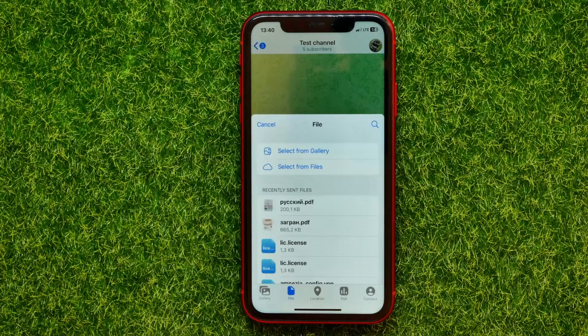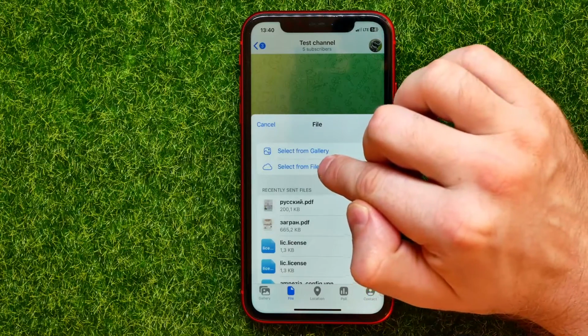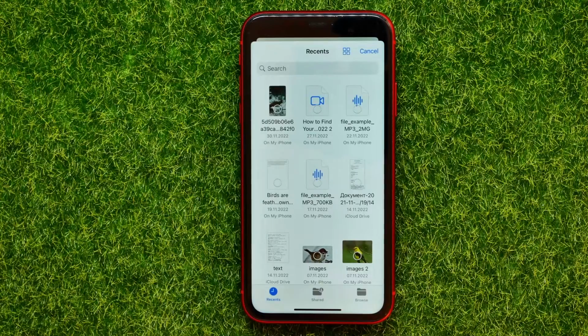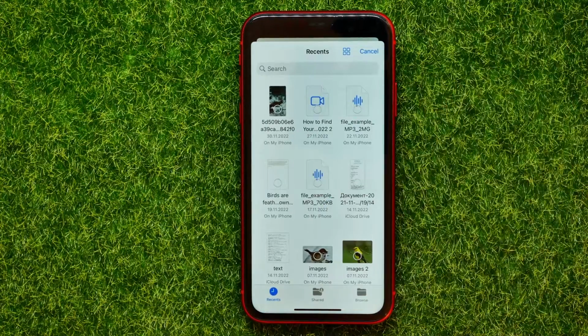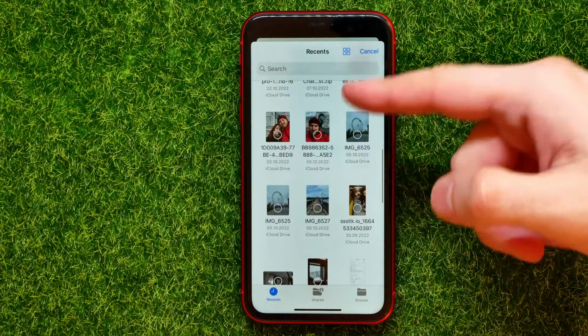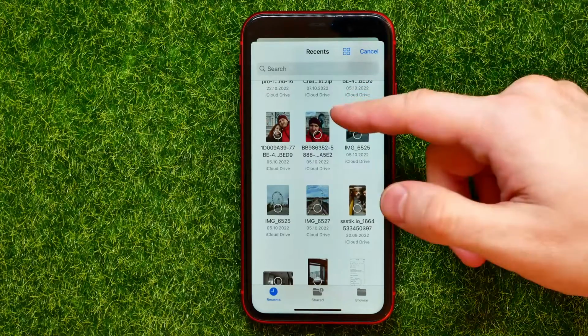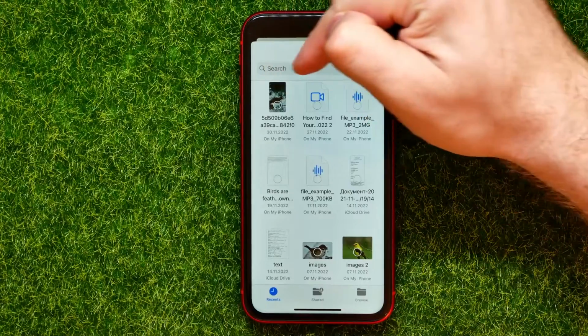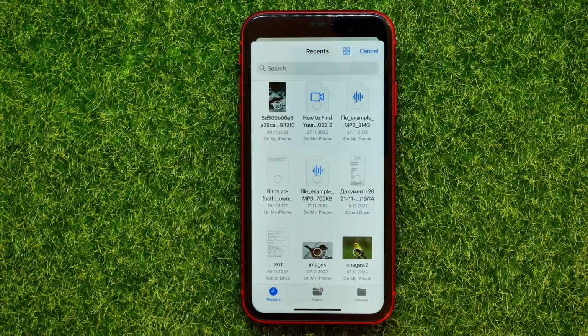So all you have to do now is just find music file at your device. You can hit at select from files, cause I keep music files at my device files folder. It shows up recents, and from here you can scroll down through all of your files, and just by check marking those files you can add them to your channel. Also, you can use search to be able to find the file by file's name.